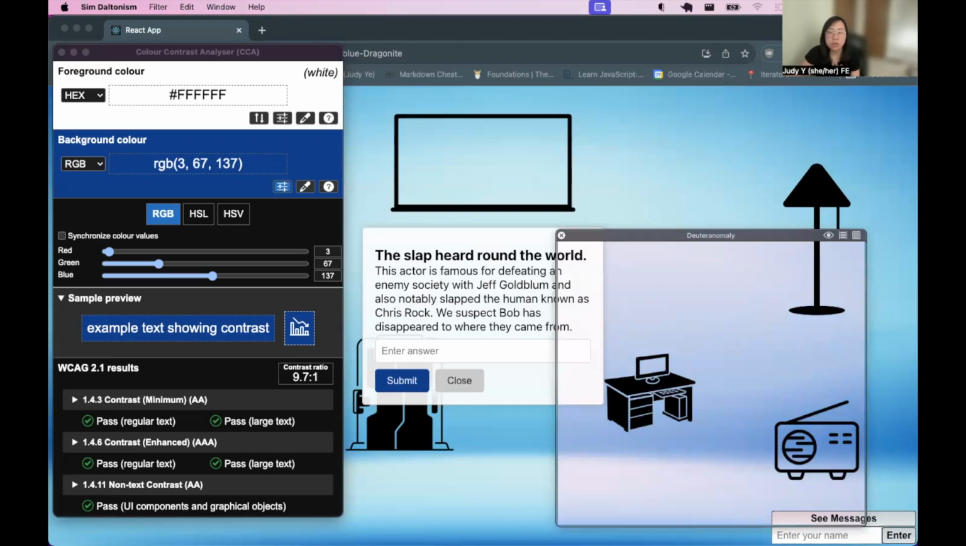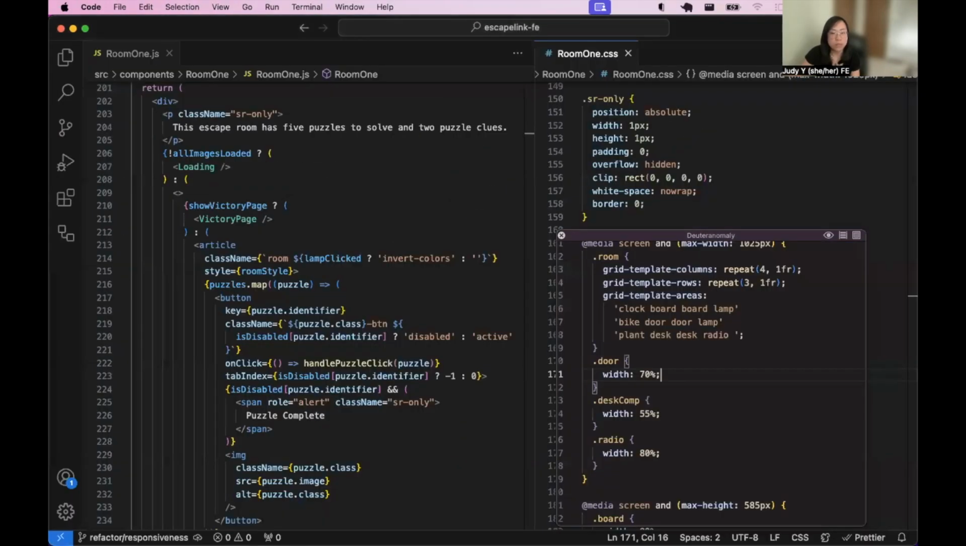We also wanted to make sure low vision users are able to understand the game, so we added in screen reader only elements to hide them visually without hiding it from screen readers.